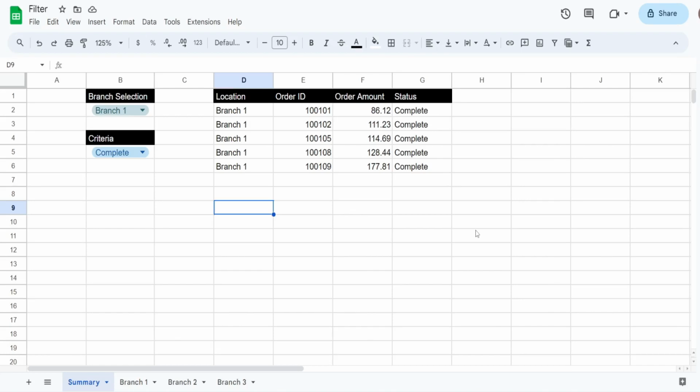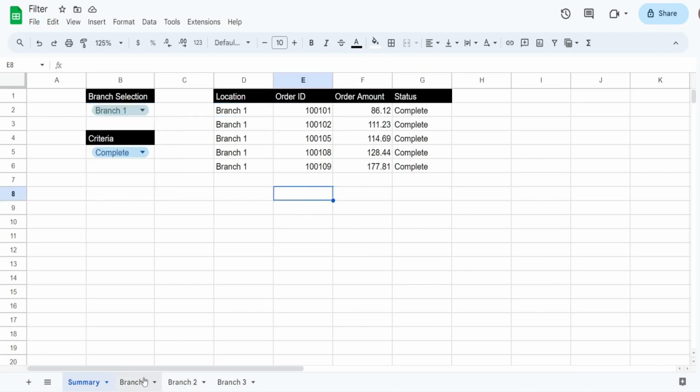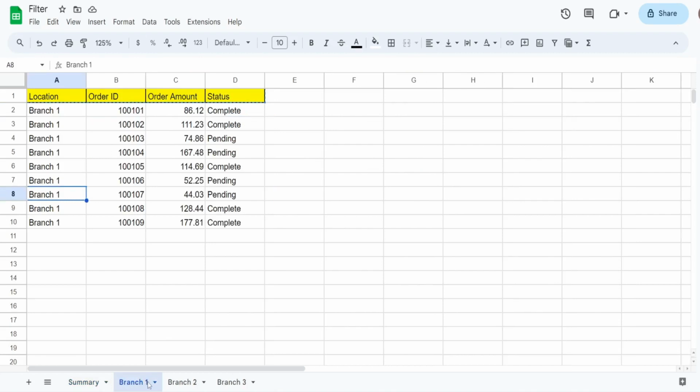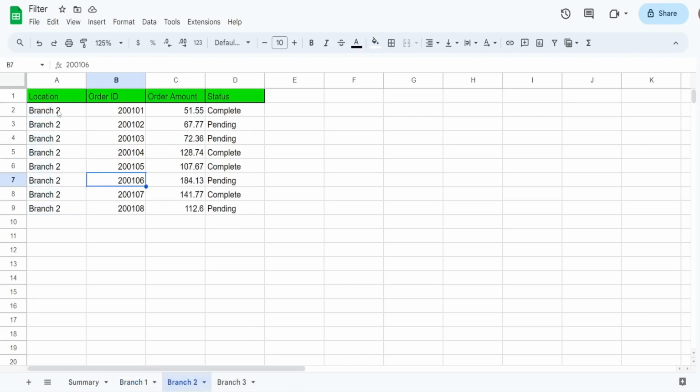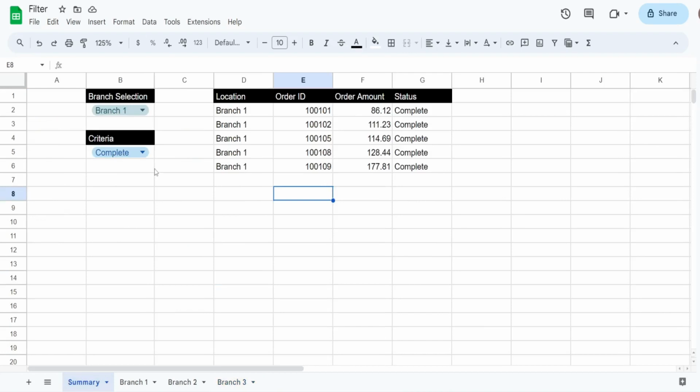So what you see here is a preview of what we're going to create today. I have on this summary tab, filter results over here in this area. Over here, I have a dropdown for branch selections, which I have different tabs for each branch. So you can see I have a branch one tab with branch one orders, a tab for branch two, and a tab for branch three.